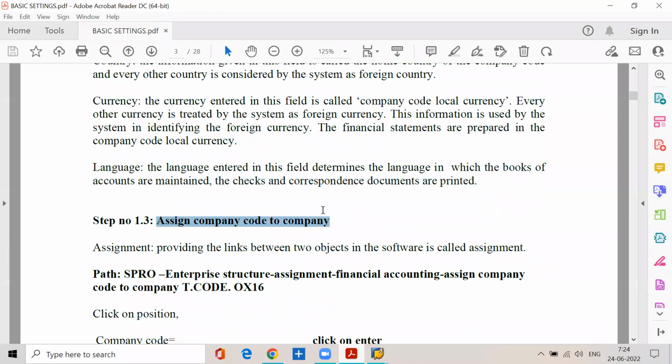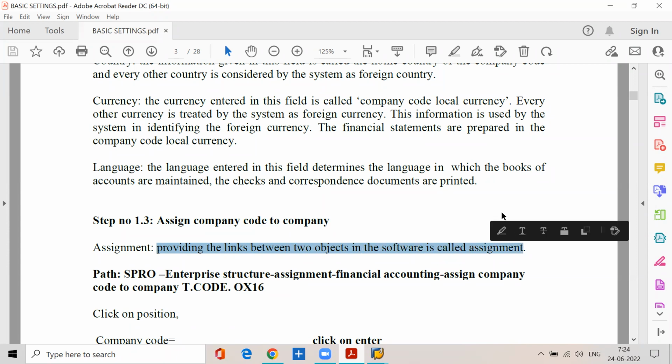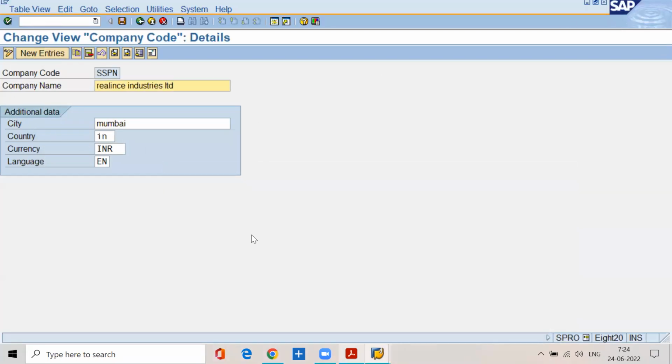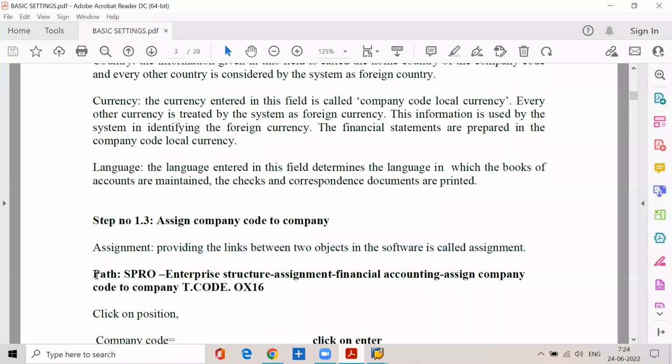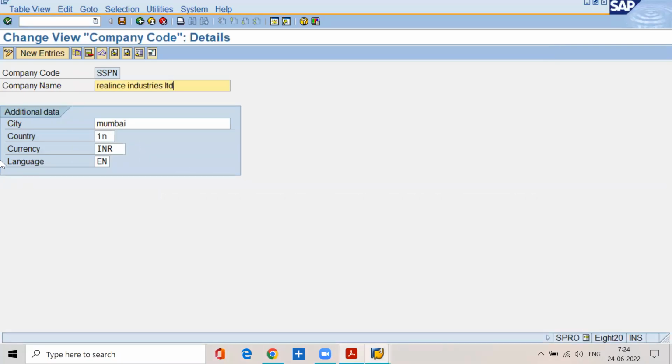Assign company code to company. Assignment means providing the link between two objects in the software. In SPRO, it is also the job of the consultant. See, the path is SPRO, /n SPRO.